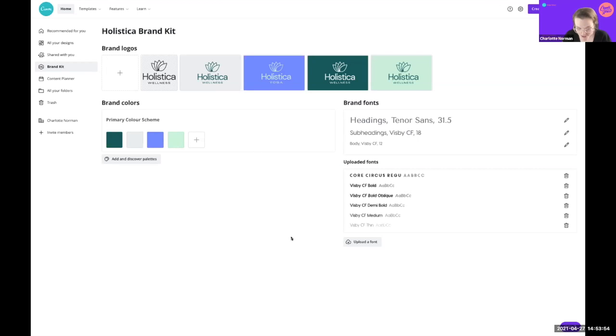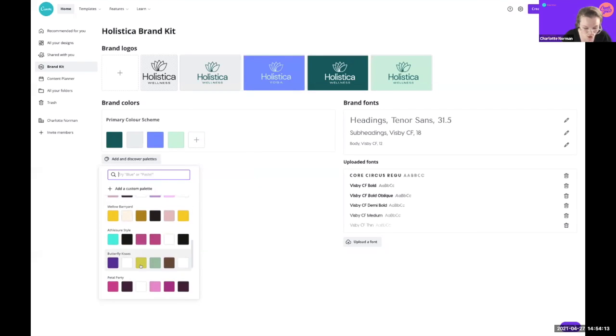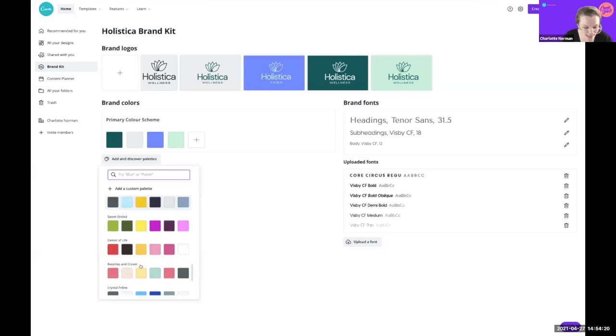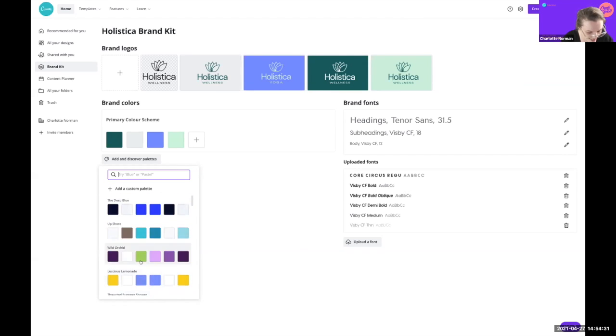The great thing is that you can actually come in here and add a whole range of different color schemes. If you have secondary color schemes, if you're running a specific campaign which is going to have a unique color scheme, you can add that into this space, and you can add and discover new color schemes in here. We've got a range of different palettes that we've found from popular usage across Canva, and you can see them all in here. This is a great research tool if you are in those early stages of creating your brand. You may want to come here to get some inspiration on how you could create another color scheme.